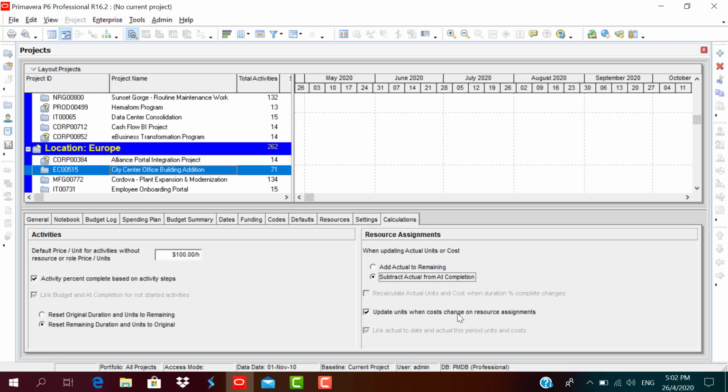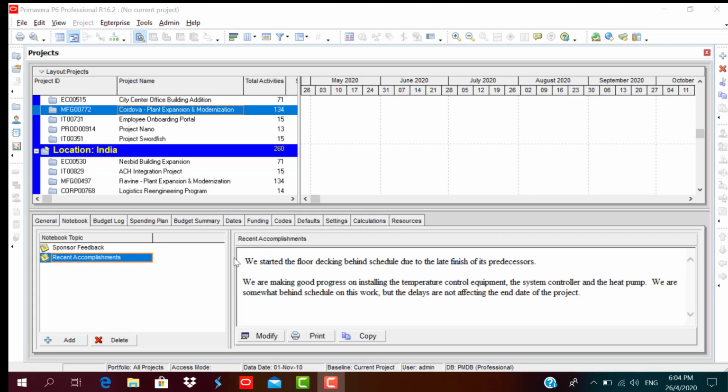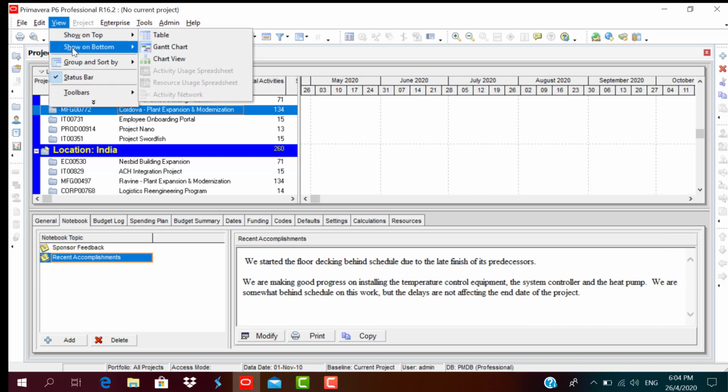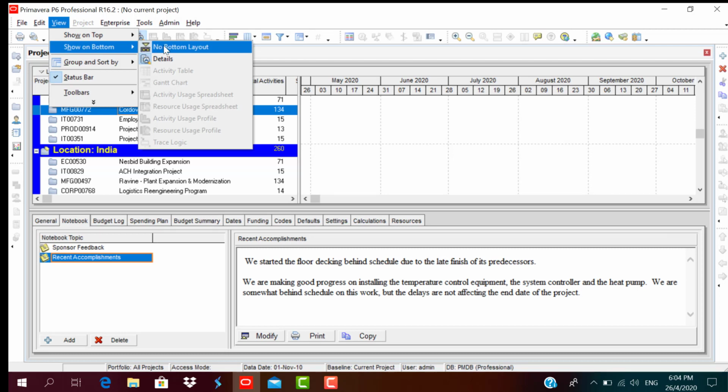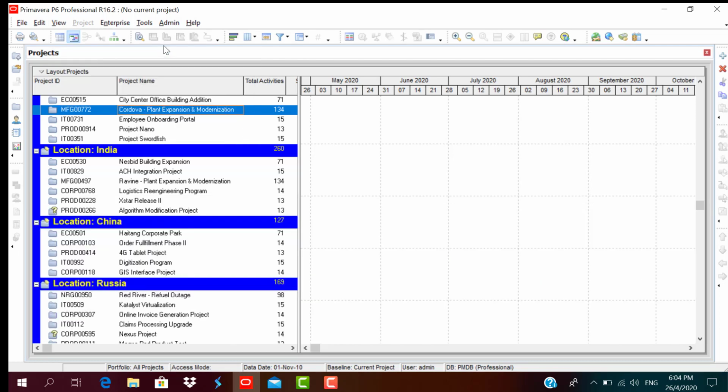Update units when cost changes on resource assignment. Some of the consultants' feedback is recorded here. If you don't want to see this bottom layout, you can go to View, Show on Bottom, click on No Bottom Layout. So the bottom layout will disappear.